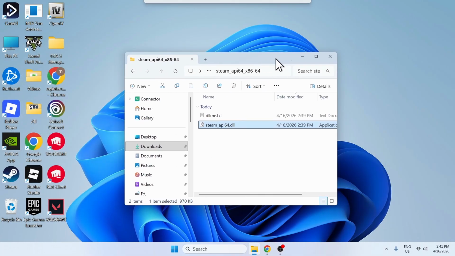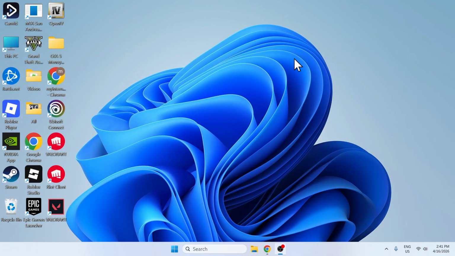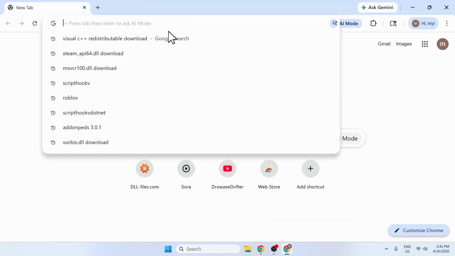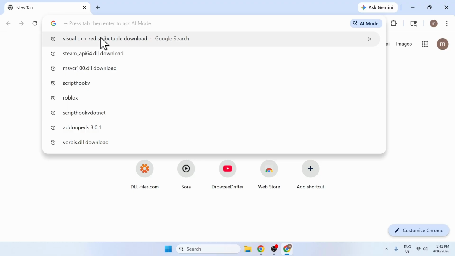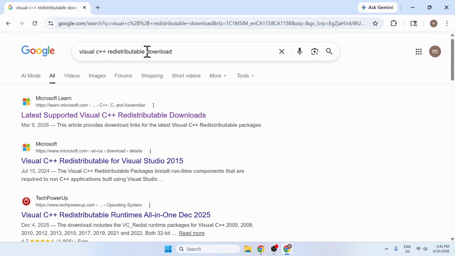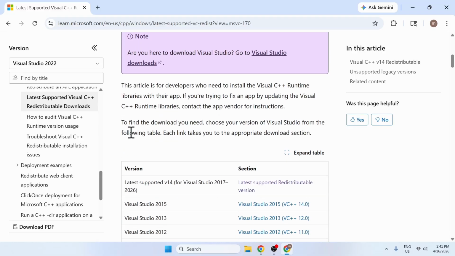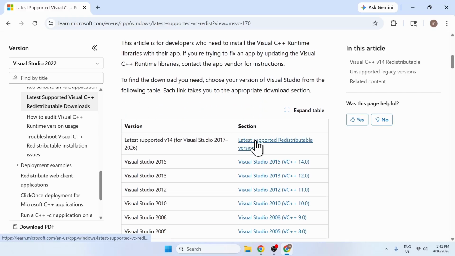After this, you want to check if this works. So before checking, try restarting your computer and check if it works. However, if you're still having issues, then you want to go here to Google Chrome again, and here type in Visual C++ redistributable and then download. Go to the first link here, and then you want to download the latest version.